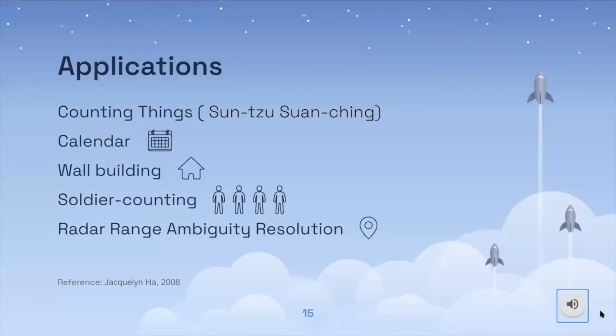As mentioned in the introduction, the Chinese remainder theorem was first introduced in Sun Zi Suan Jing to solve a problem with specific numbers. For example, the classic problem is about counting things. The question goes, there are certain things whose number is unknown. If we count them by 3s, we have 2 left over. By 5s, we have 3 left over. And by 7s, 2 are left over. So how many things are there?